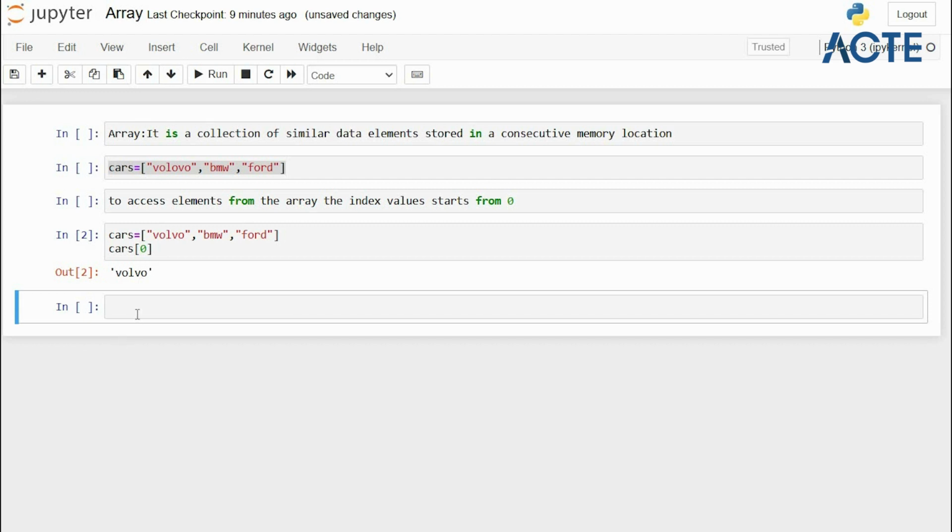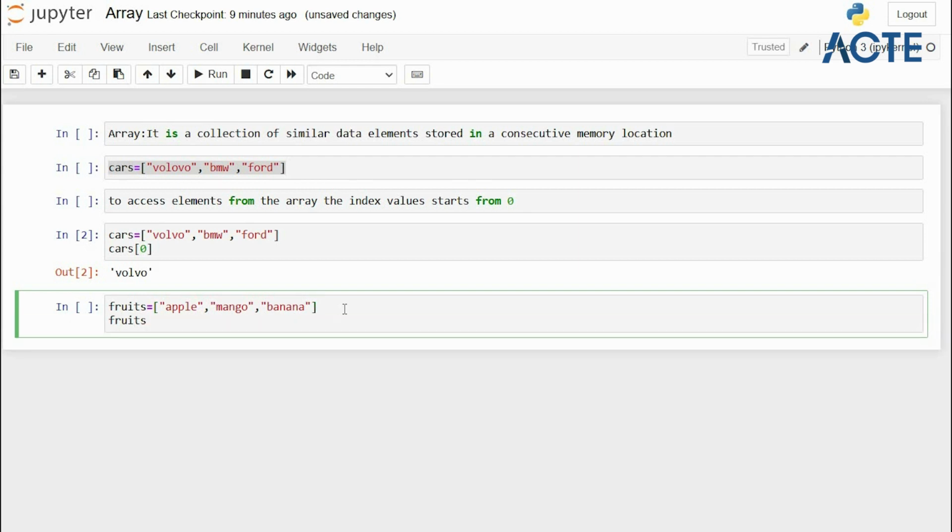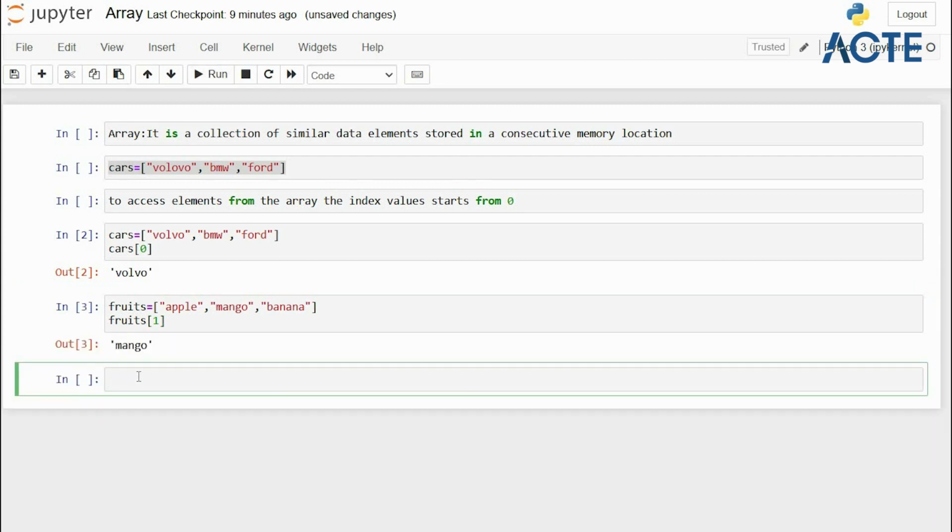Now I am creating a fruits list, which will contain fruits like apple, mango, banana. Now I need to find fruits at the position of 1. What is it at the position of 1? It is mango. We will display mango. This is how we find the elements by using an array.